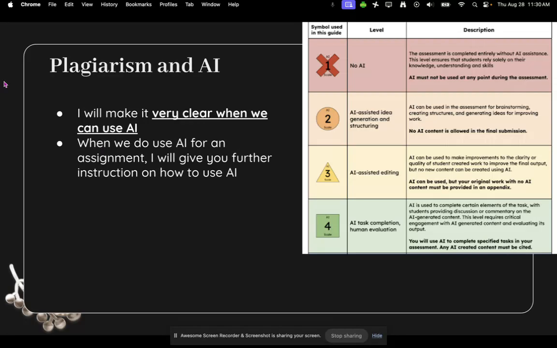So again, I will make it very, very, very clear when we can use AI on an assignment. And I promise you, there will be some assignments that we can use AI, especially for research. And when we do use AI for an assignment, I will give you further instruction on how to use that AI.